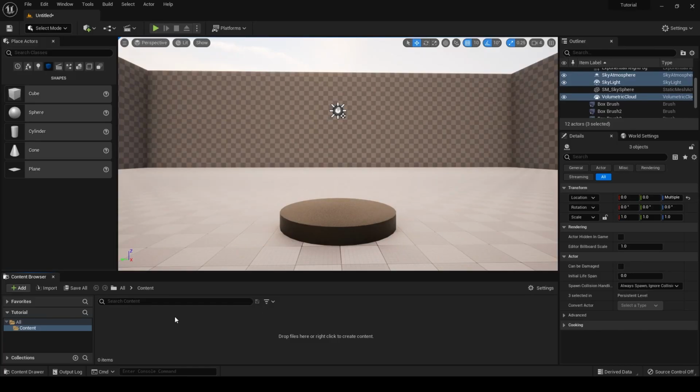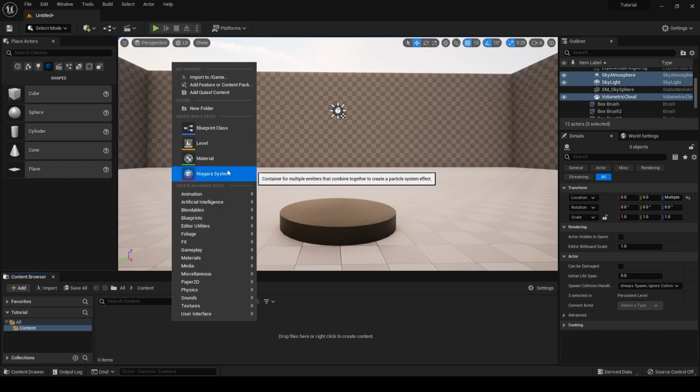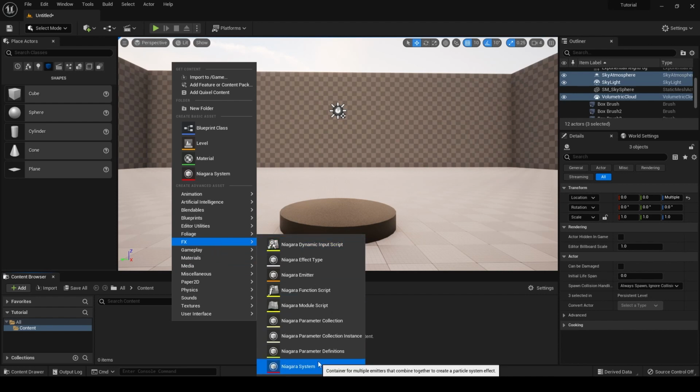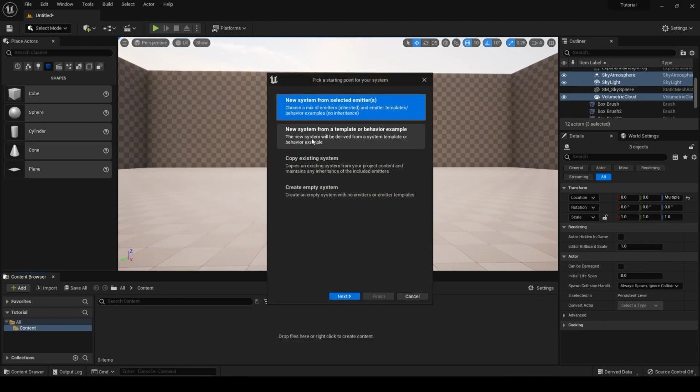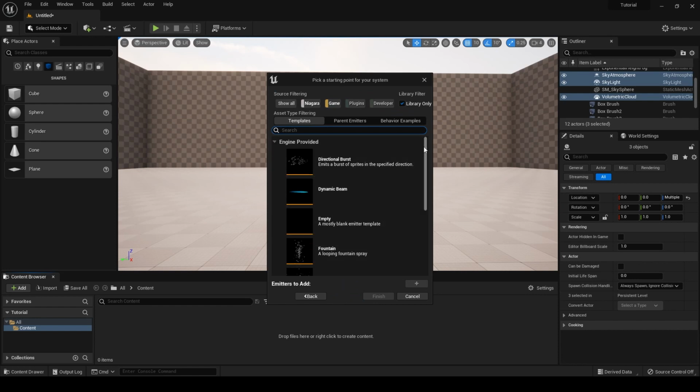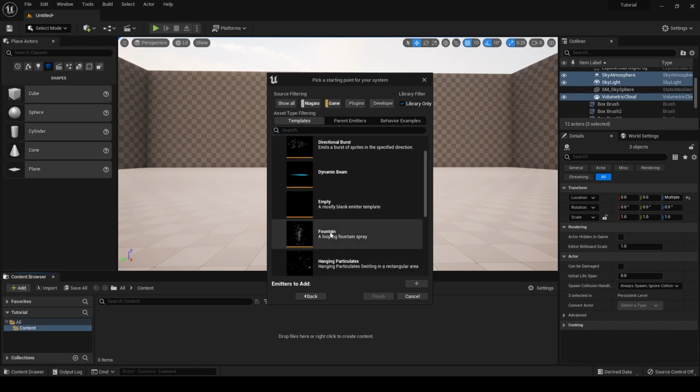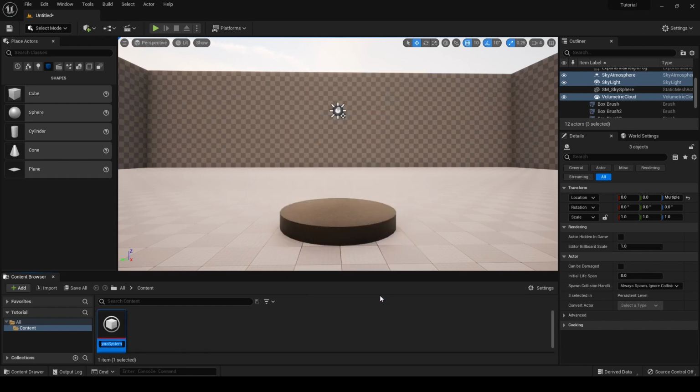First, let's go to your content folder, right-click and create a Niagara system. You can also create it under Effects, but I will use this one. In this new panel, select the first option, hit the next button, scroll down, make sure you are under the templates, and select the fountain template. Click the plus icon and hit finish. Great, now we need to name it. I will simply call this particle NS, and NS means, as you can guess, Niagara system.